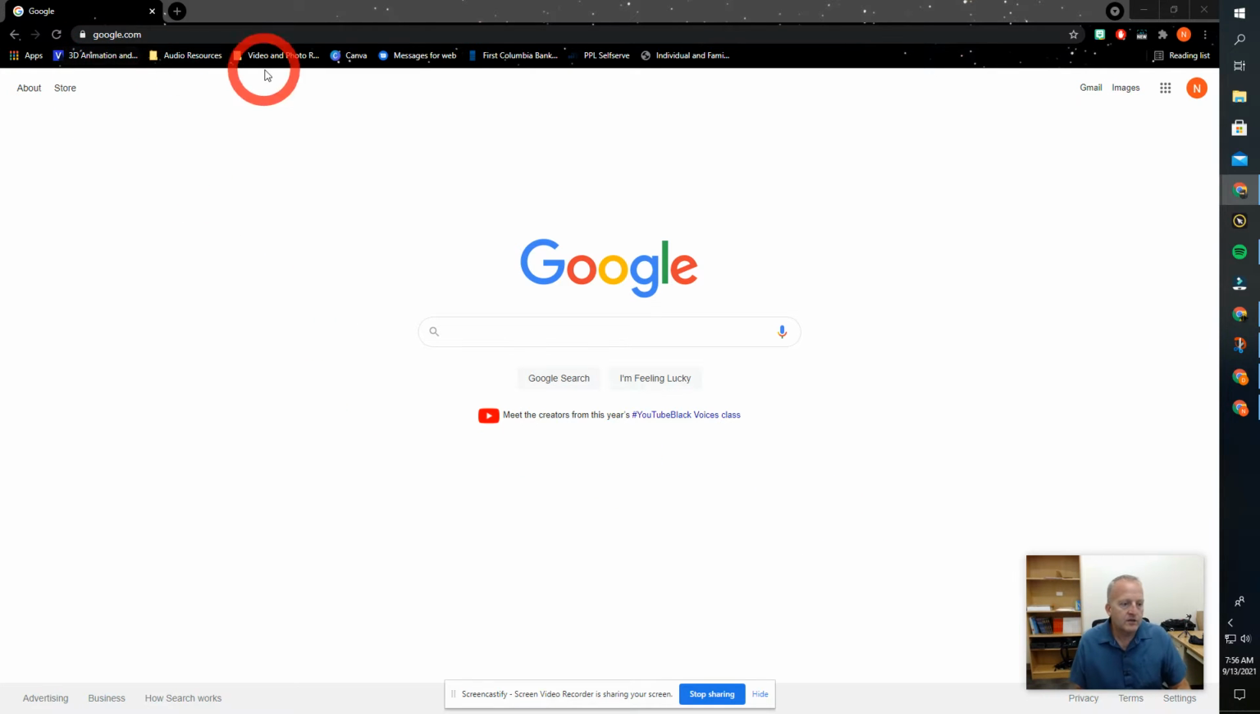But when you log on to a web browser, it really could be any web browser. If you're on Apple, it could be Safari. On a Windows, I would recommend using Google Chrome, but it could be Firefox also. It doesn't really matter. Just go to google.com.